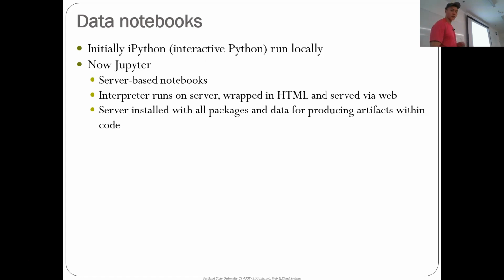So it was initially IPython, this interactive Python, and now it's Jupyter, and these are server-based notebooks where the Python interpreter is sitting there running on the server, and it's being wrapped in HTML so that when you hit the server, you get basically an interactive Python. You have an interactive Python interpreter on the server, and that interpreter is running basically a notebook, the authoring tool, and then it has different places inside of the HTML for you to cut and paste Python code into, and then run the code directly.